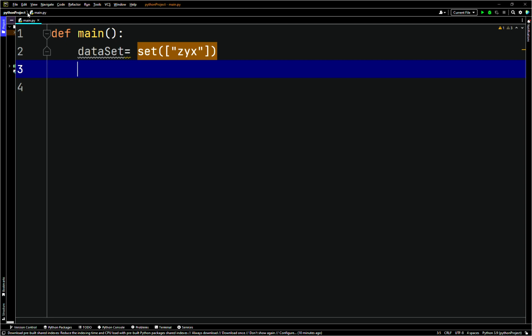So if we have ZZZ or ZZZYX, the character Z appears multiple times in the string, but it will appear only once in the set. So after this statement executes, the myset variable will reference a set containing the elements ZYX. So let's just print that out if we can.